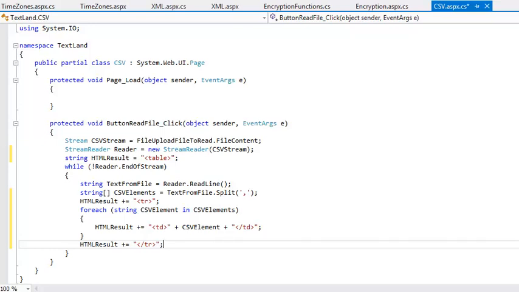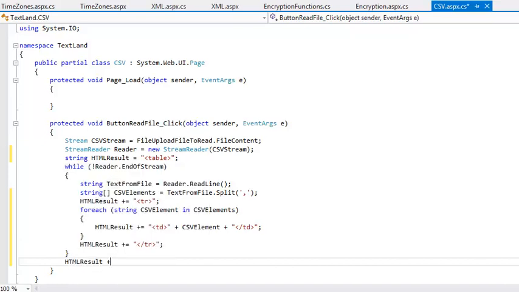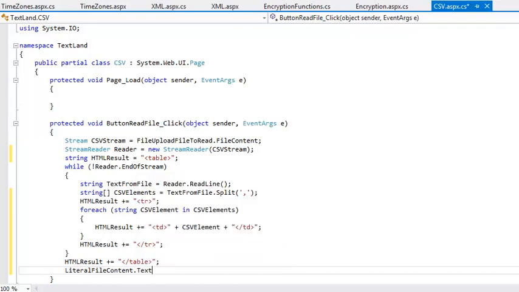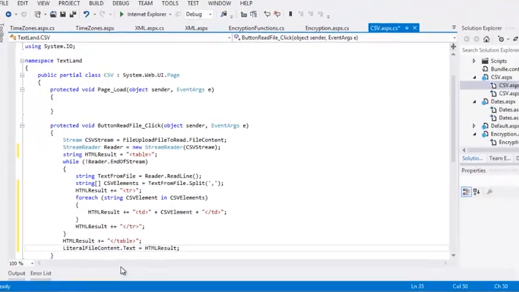Now finally, add a new line after the end of the while loop and add the code HTMLResult += "</table>". This ends the HTML table tag now that all of the values have been added to the table. All that needs to be done now is to display the HTML table on the page. On the next line, add the code literalFileContent.Text = HTMLResult.